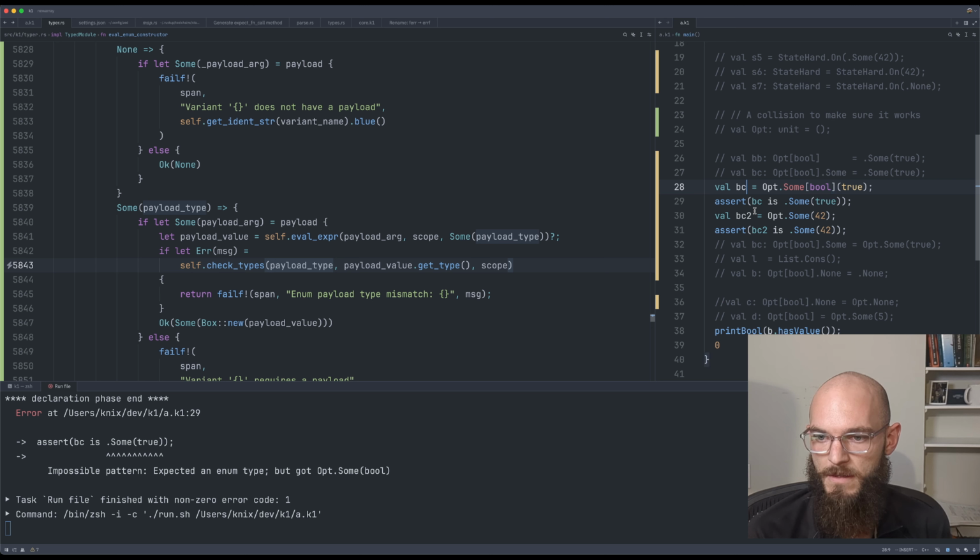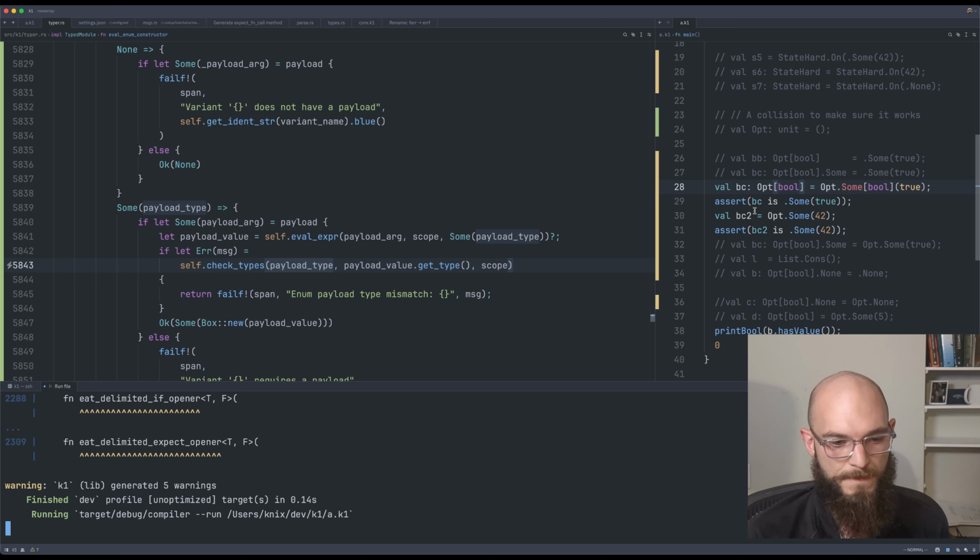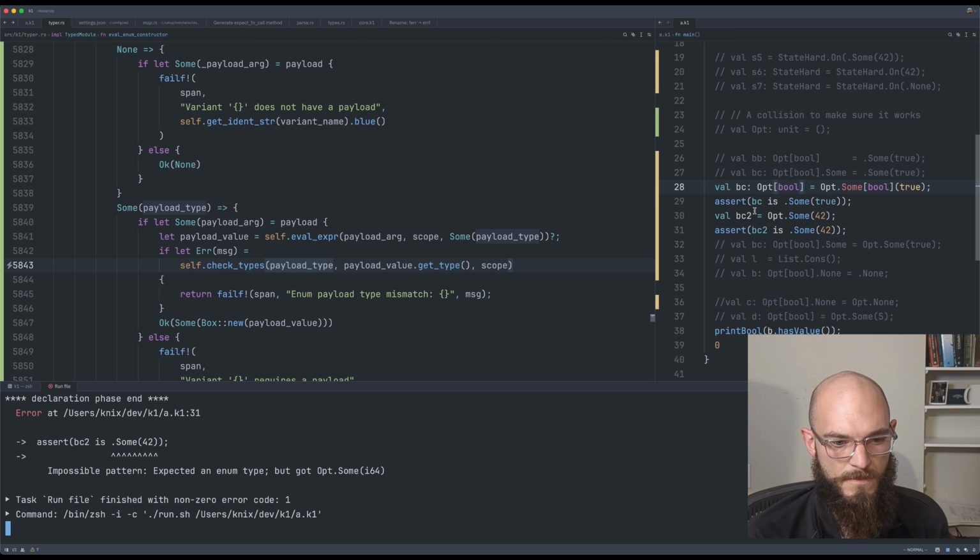Huh. If I type you as opt bool, then it works, and then the second one fails. So we don't want this. We want this to be typed as opt bool by default, not sum.